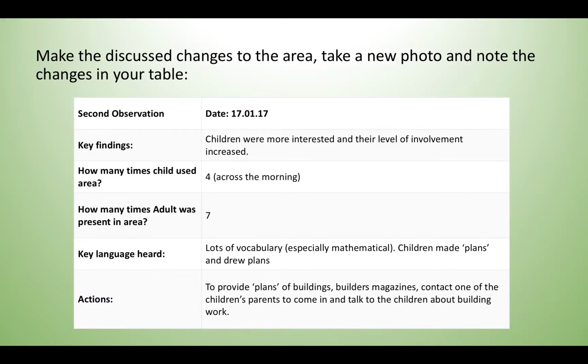You will begin to see from this observation some changes in the children's and adults' usage of the area, as was the case for the setting whose observation is on the screen. If you would like to view this setting's example in full, along with commentary, then please find it attached on the Enabling Environments Gap Task tab.